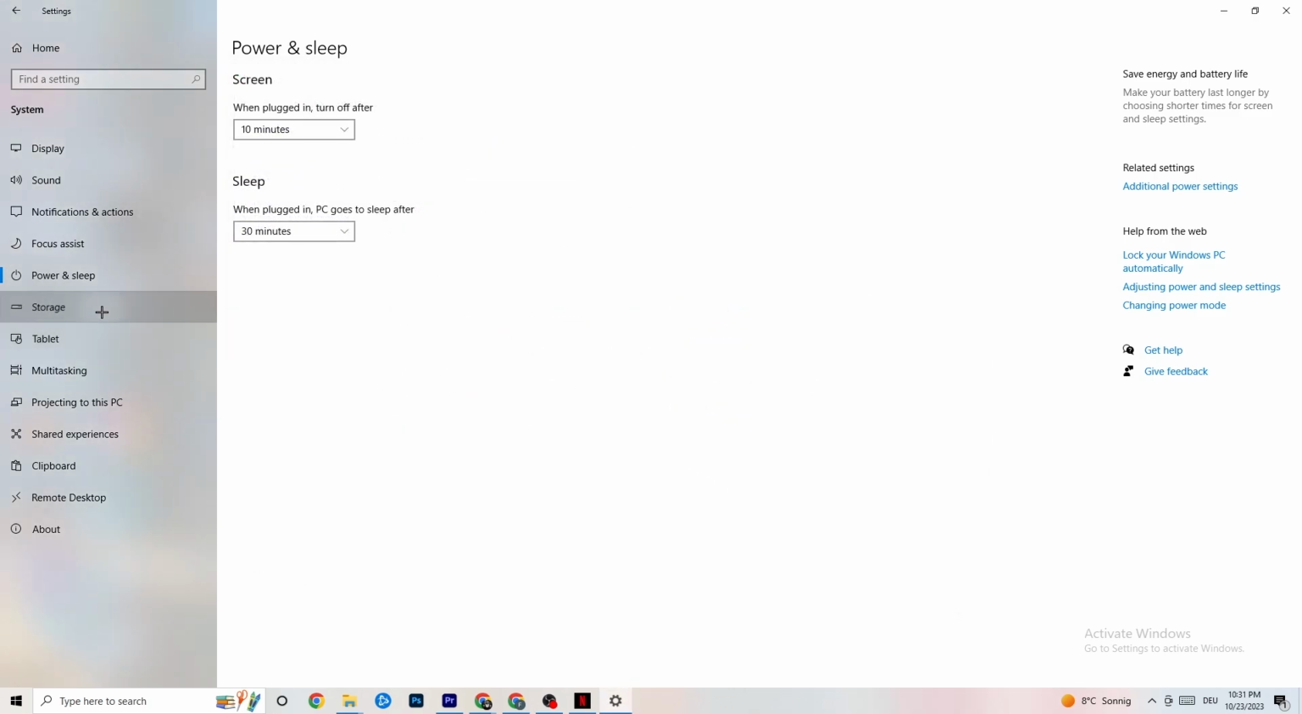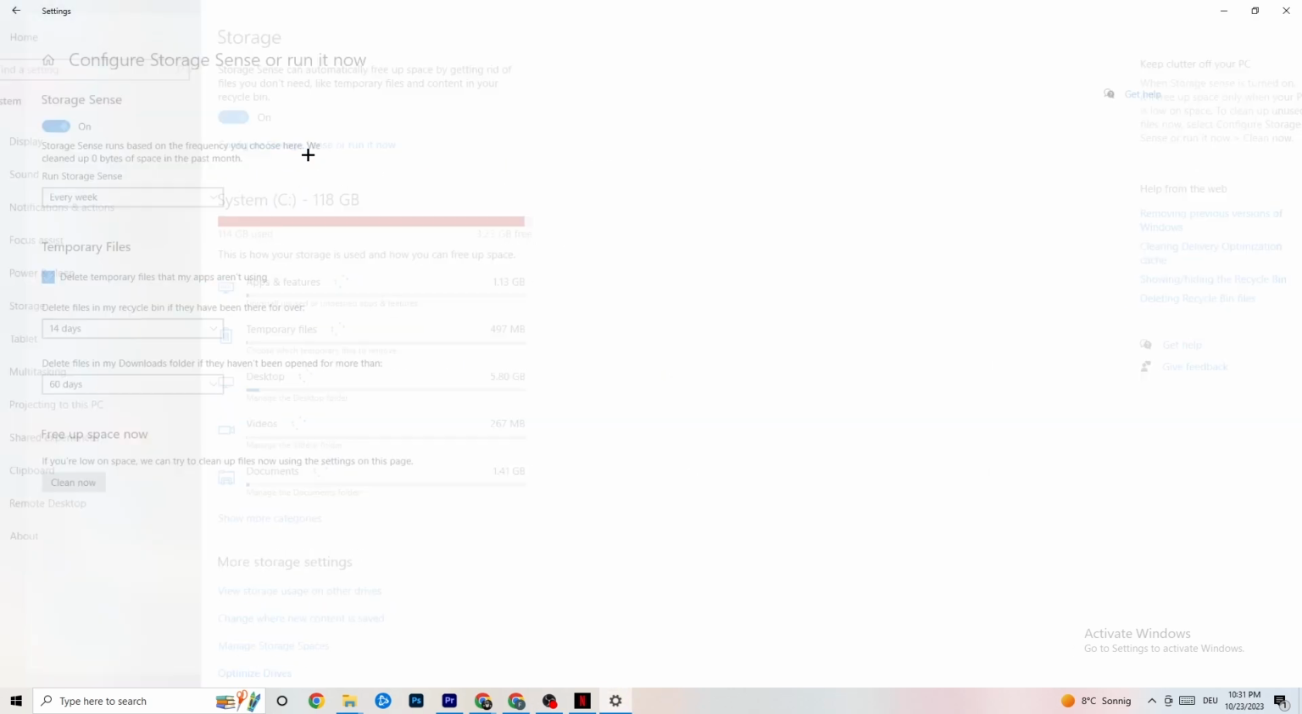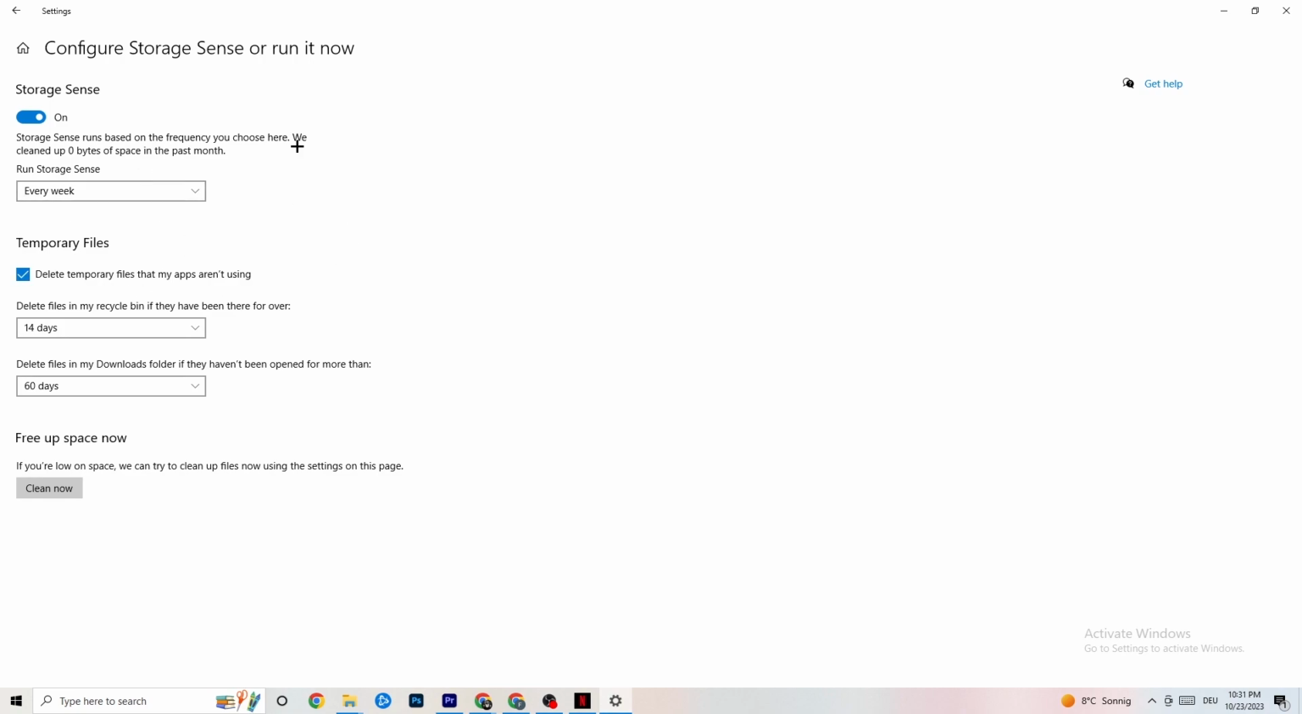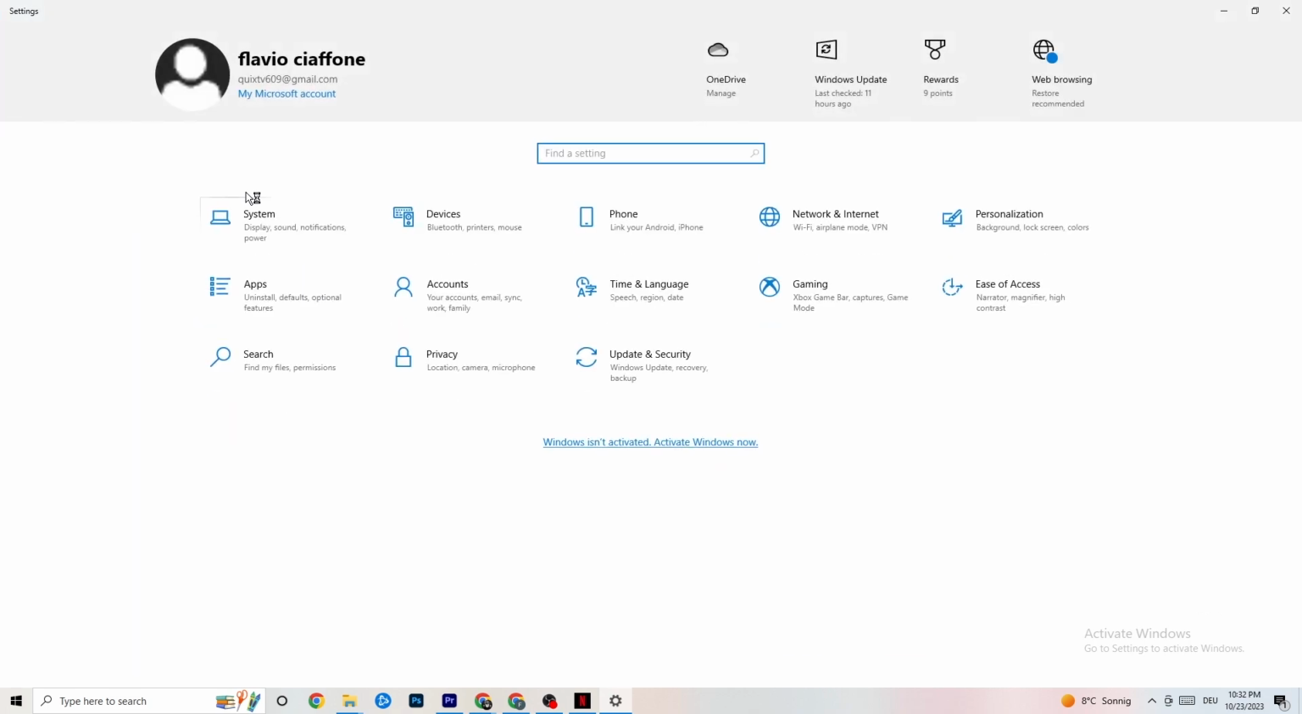Next thing, go to storage. You're gonna click configure storage sense right now. Afterwards, you can see the settings. I want you to copy my settings: every week, 14 days, 60 days. Afterwards, clean now, which will help your PC reduce the temporary files which are not getting used by it. So just click on clean now. I'm not gonna do that because it takes quite a while. And I did it. So go back once or twice.